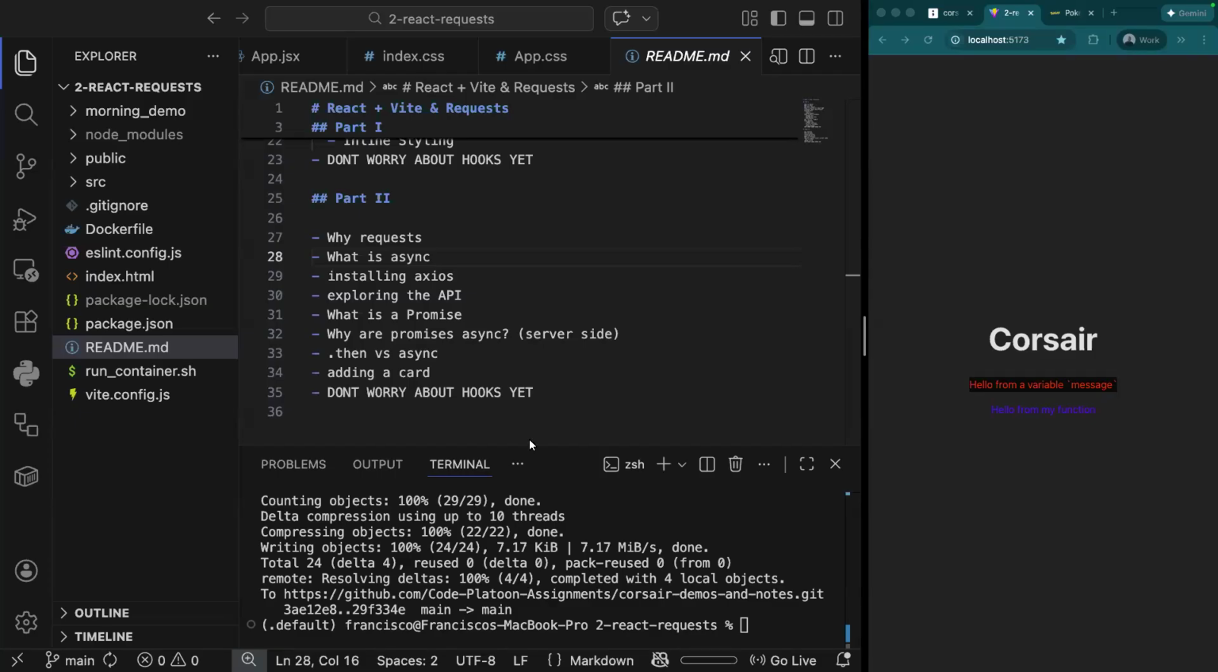In part two of our lecture, we're going to start talking about requests. We're going to start talking about asynchronous. What is asynchronous? Axios. What is Axios? We'll then break down a promise, why promises are asynchronous. We'll talk about .then versus async and adding a card.